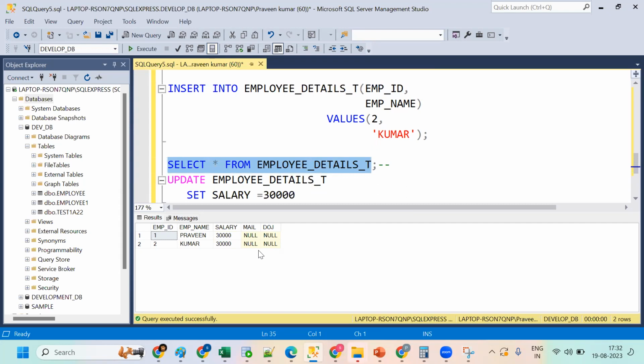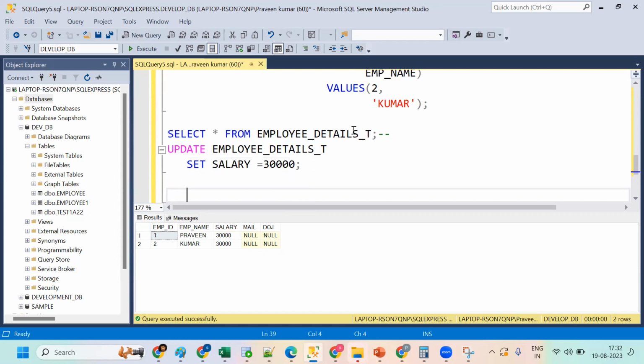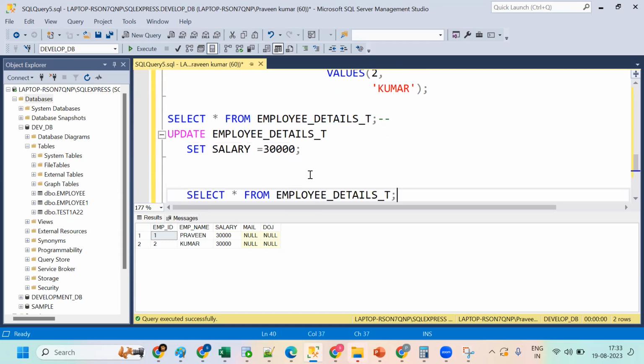Like this, first we should create so many tables. If you want to set salary for only employee ID 2, then we should use the filtering concept. Take the same thing. Now try to execute.